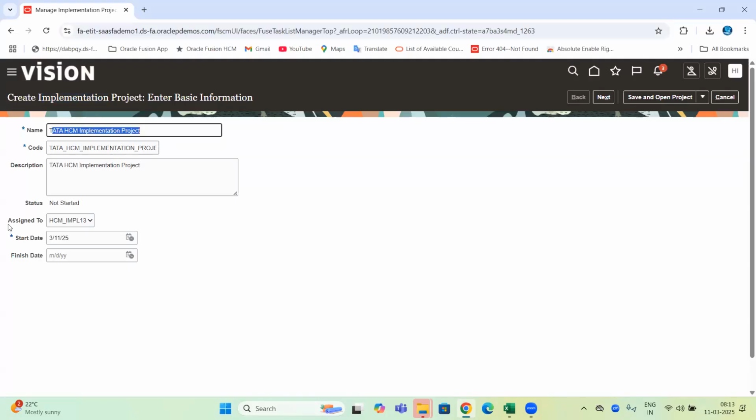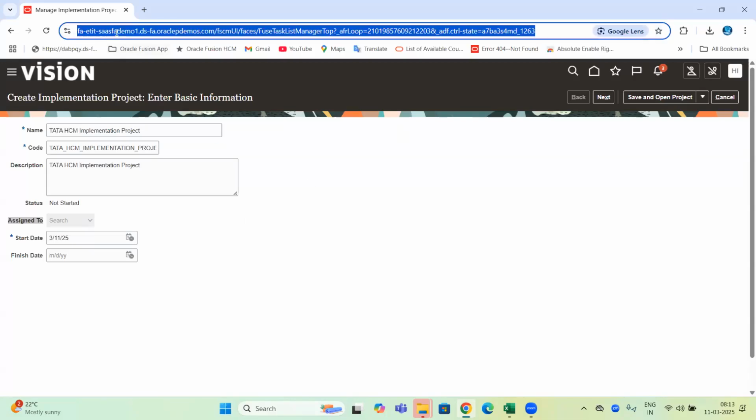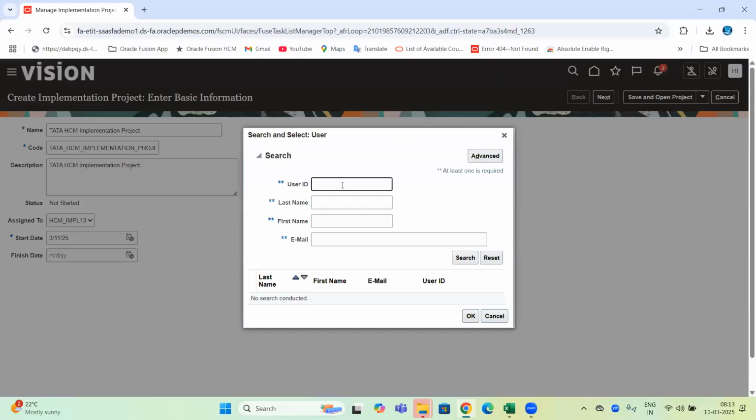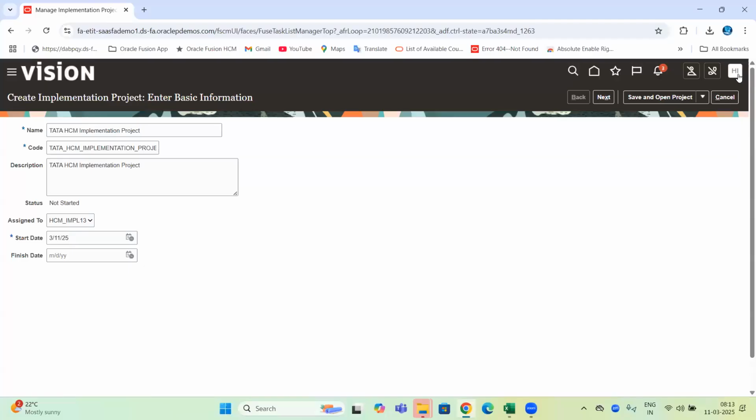When we are creating it, by default it is assigned to us, but you can search and assign this project to our project manager, because all of us have user accounts in the system by this time. You can search with your manager's user ID, select, and assign. If not, by default it will be assigned to the user who is creating this task, right? Then the start date.